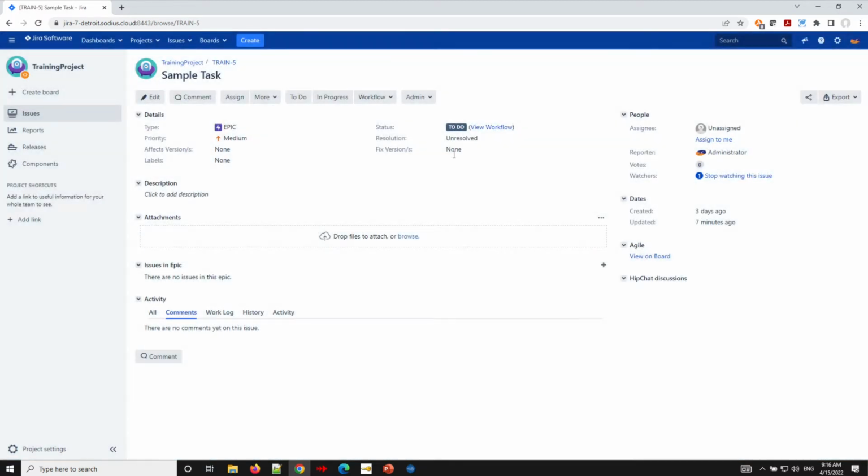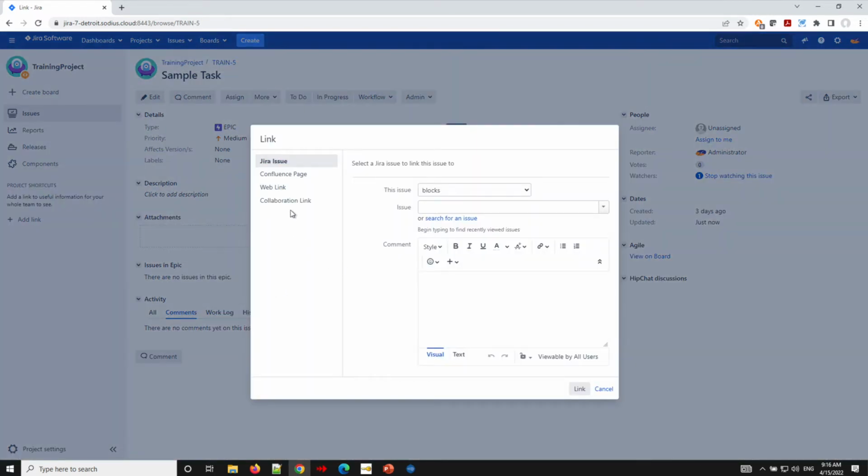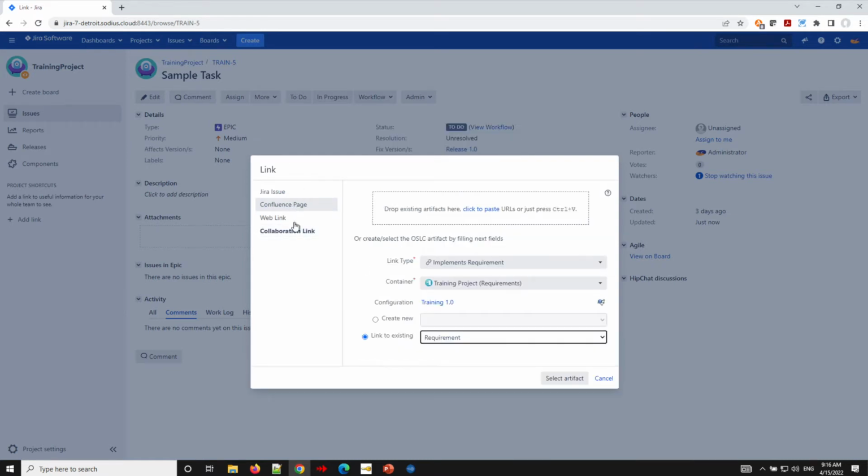But let's start out and let's work in an actual fixed version. In this case, let's work in release 1. As we mapped that before, that actually goes to release training 1.0, and we'll be able to see that information when we try to create a link again. So let's go ahead and start this link process again, and we'll find out that when we try to create this collaboration link, we're going to be working in this training 1.0 configuration.